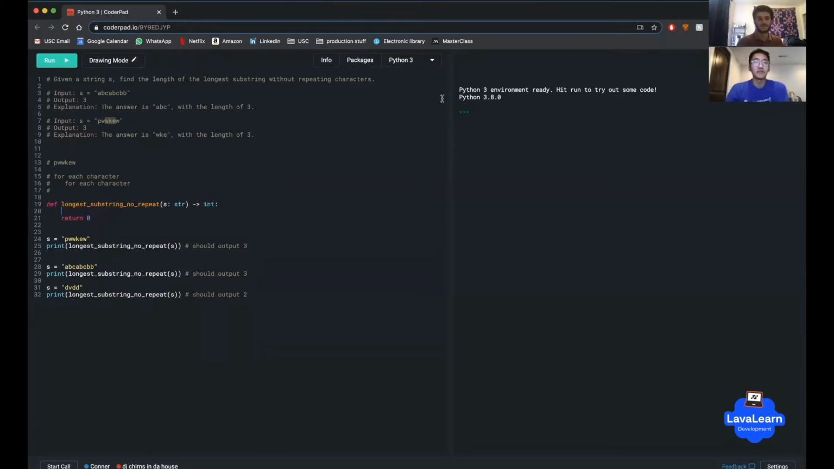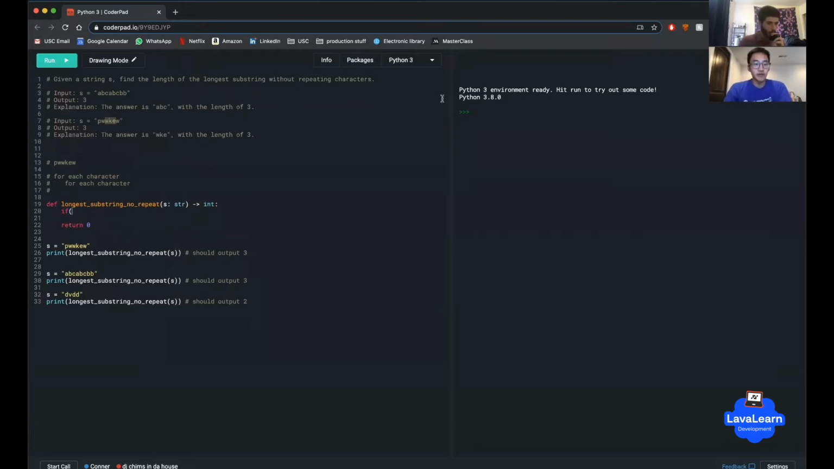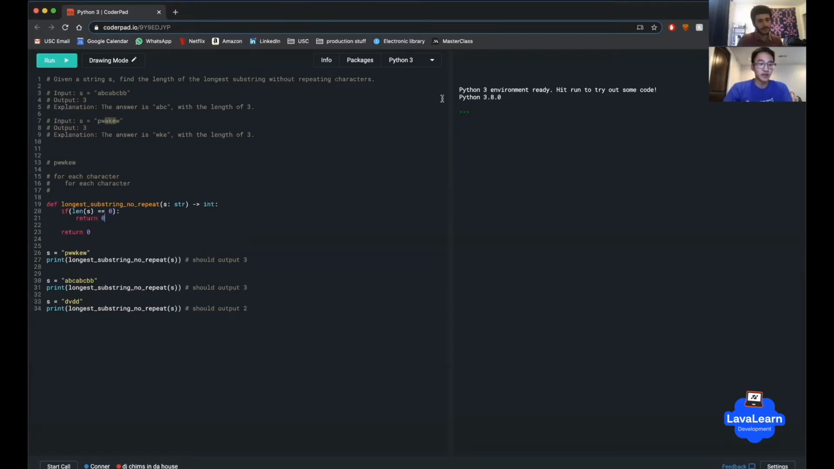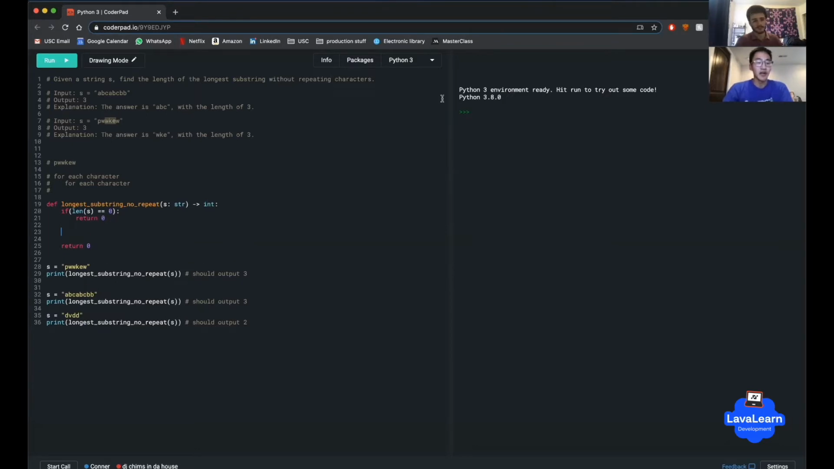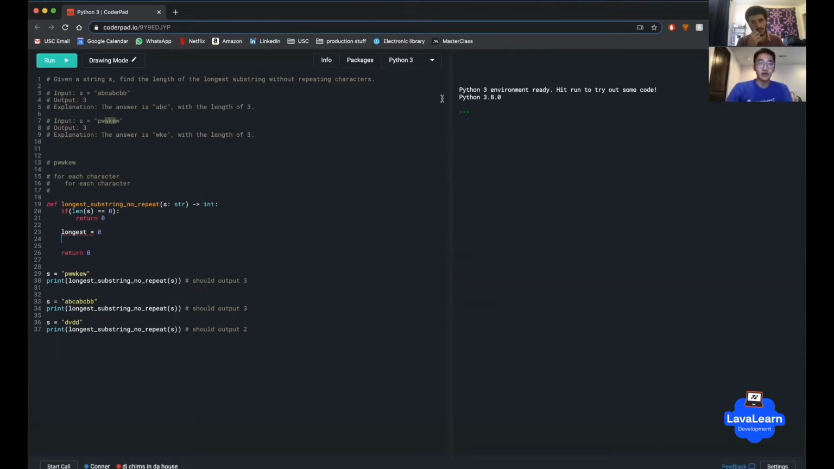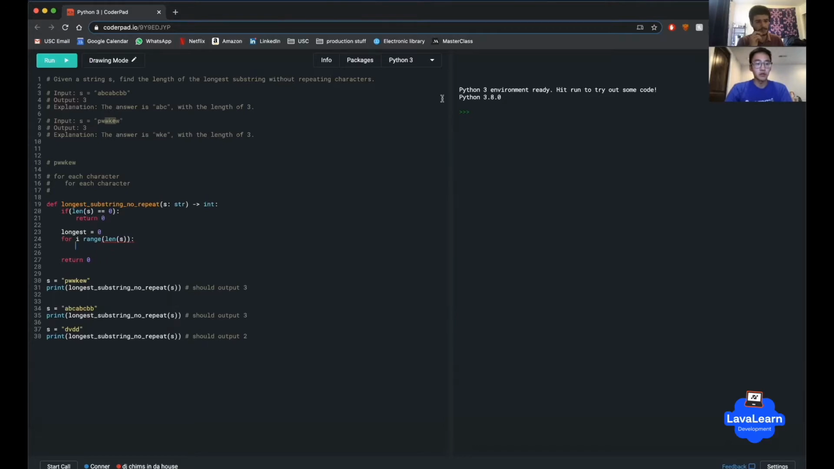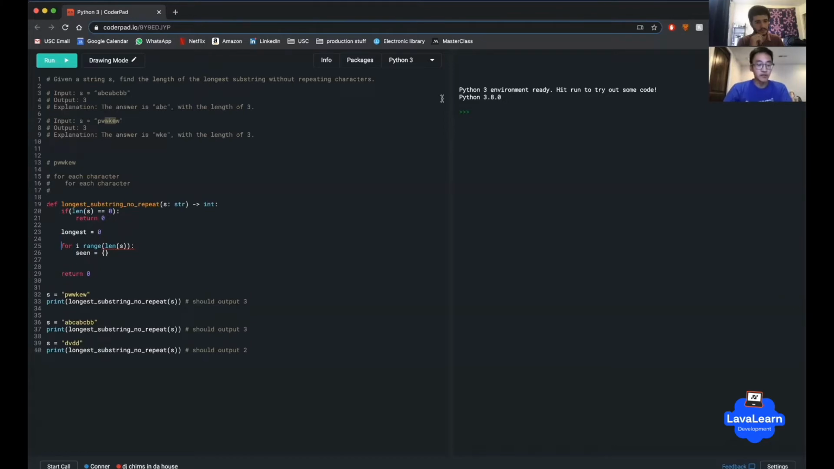Yeah, that sounds good. Okay, first I'll do a check for if the string is empty. So if it's equal to 0, then we'll just return 0 because we know that the longest possible substring is capped at 0. Next, I'll keep track of what our answer is going to be. We'll assume it's 0 at the beginning, and then we'll set up our loop. Since I want to have the indexes, I'll use the range function. So we'll loop over the entire string, and then we'll keep track of a dictionary here, which tracks all the letters we've seen for the specific substring we're looking at.